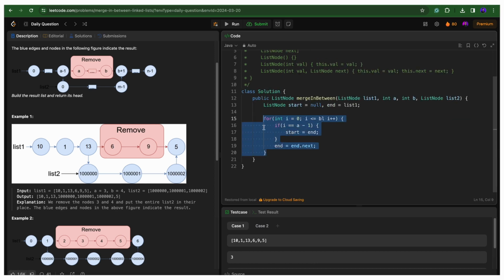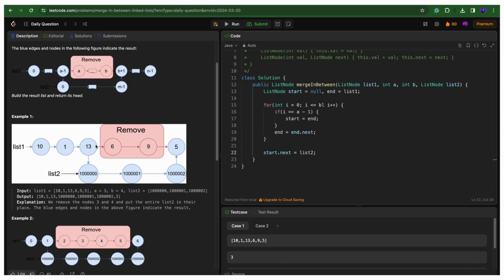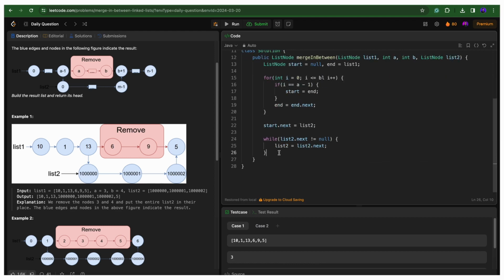Now, once this is done, we need to make sure that start.next is equal to list2. Okay. So now we have pointed this node to the head of the list2. And now I need to reach the end of the list2. So for that, I can simply run a loop. Until this is not equal to null, I'll keep saying list2 moves forward, list2 equals list2.next. Okay. And once you reach the end of the list2, we will say list2.next is equal to end, and then we can return list1.